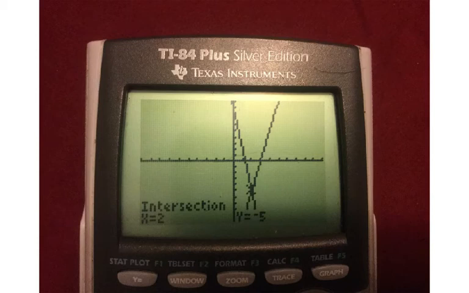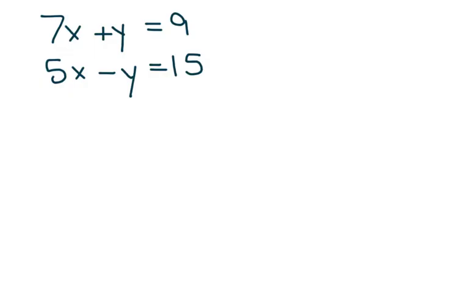You're telling it you want to find the intersection of these two lines. Until you see the word intersection at the bottom of the screen, you haven't found it, but look, it told me where it intersected. Again, that function is once you put the equations into y equals, second trace 5, enter, enter, enter. There is a fourth method for finding the intersection of two lines, and it's called using a matrix.